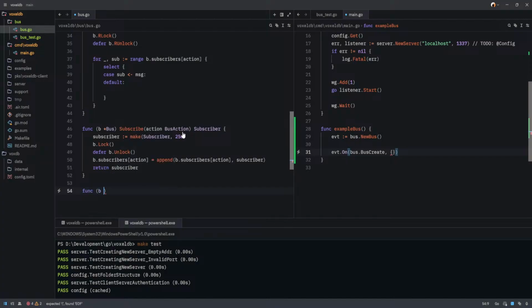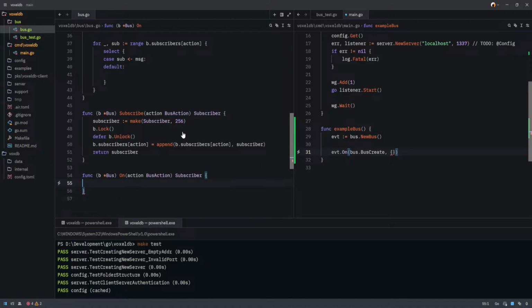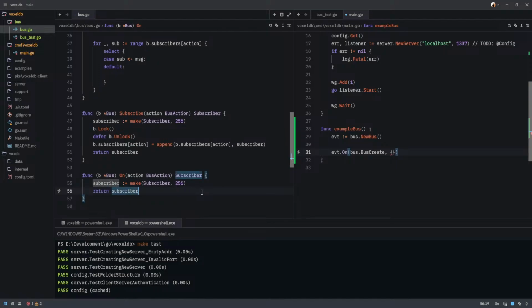So you're gonna have the b that's gonna be pointing to the bus, and you want to listen to something. So we call it on. We kick it off with the action again. That's fine. Bus action. And then here we want some filtering. So let's just first do it like this, and then we create a subscriber. And then for now, we do it just like this.